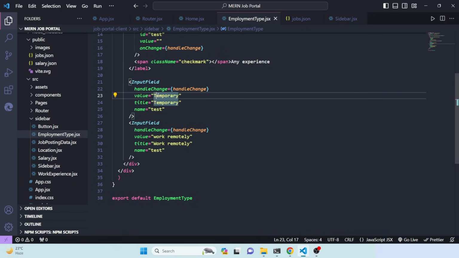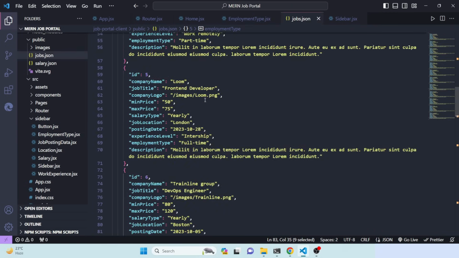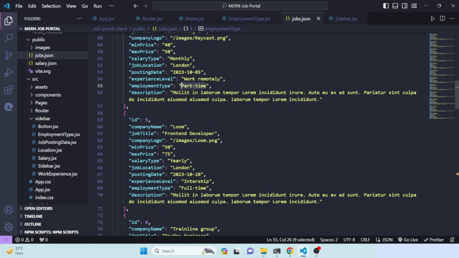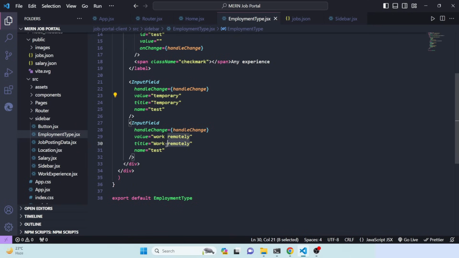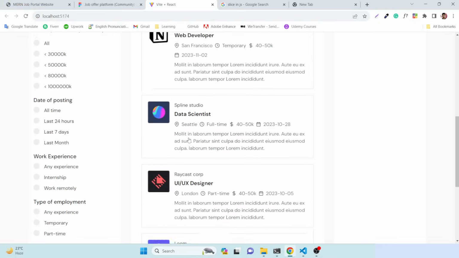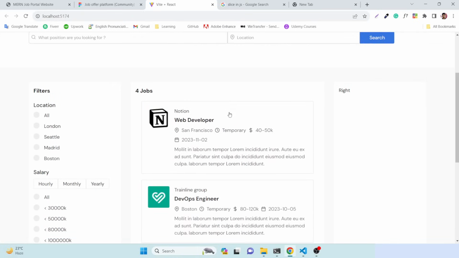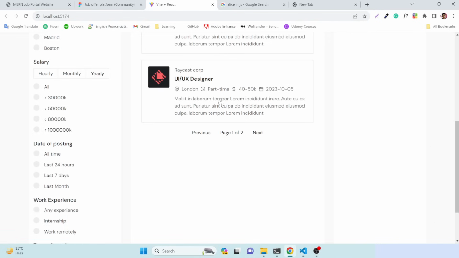You can just use a small letter, it's not mandatory, but you can do it. And the last one is part-time. Where is part-time? Okay, part-time. Okay, now refresh it, then by default all is showing. If you hit temporary, then all the data is showing temporary, part-time, and we need to define full-time.